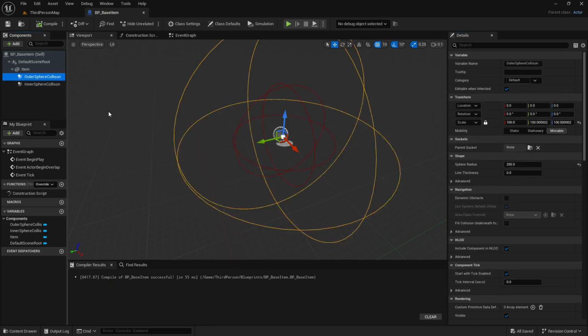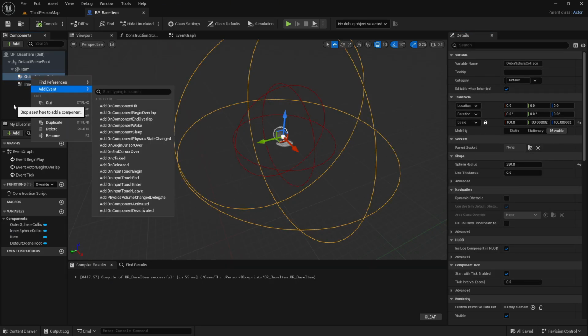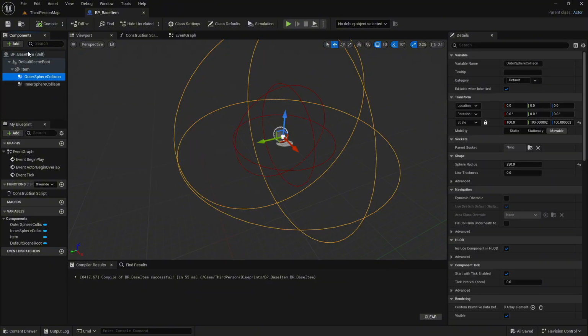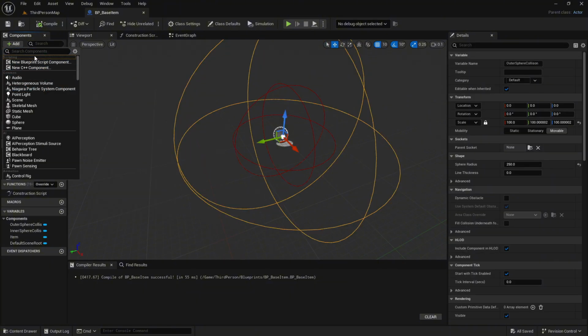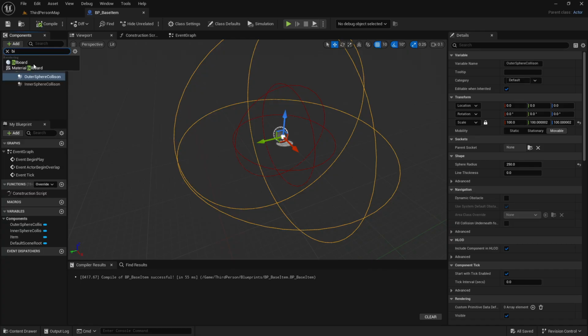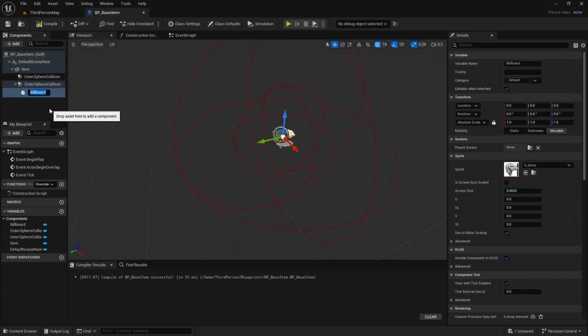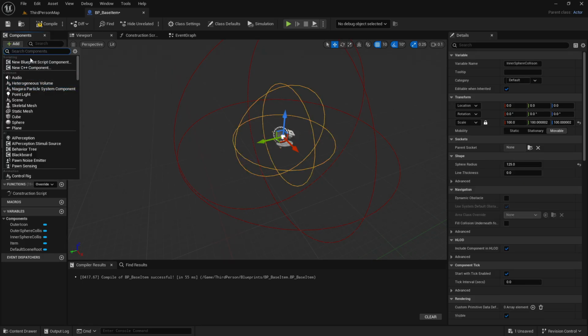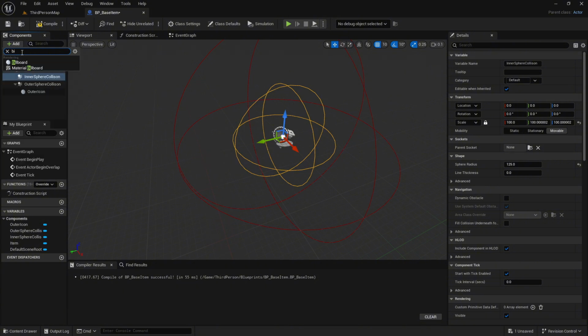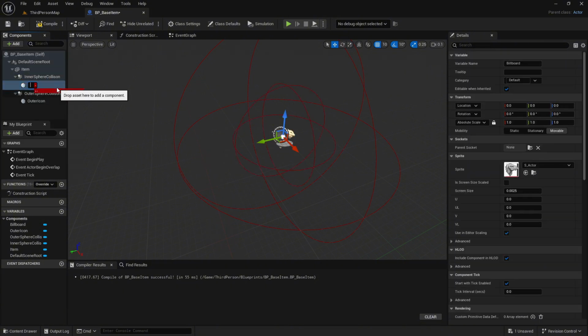And now what we need to do is click on the outer sphere, add, we need a billboard, and call this outer icon. Then we need to do the same with the inner sphere. Get a billboard, inner icon.